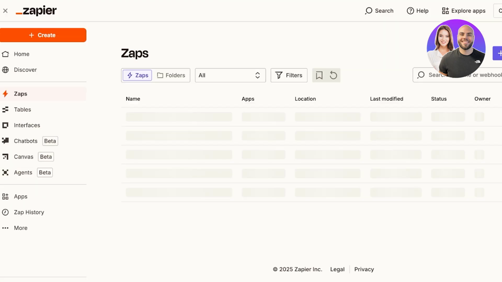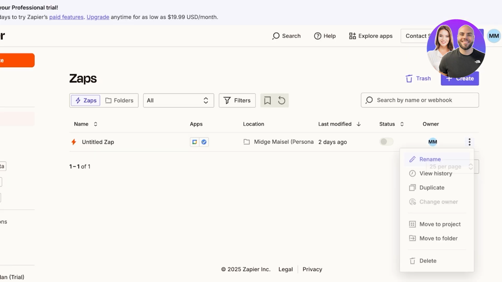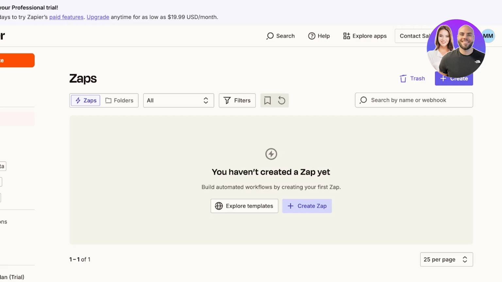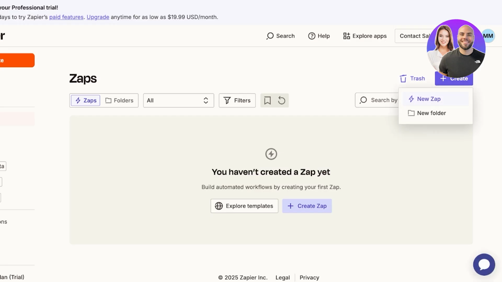Now I have previously created a Zap, but we're going to delete that and we're going to build a brand new one simply by clicking on Create and then click on New Zap.